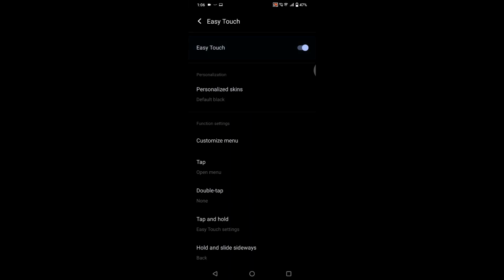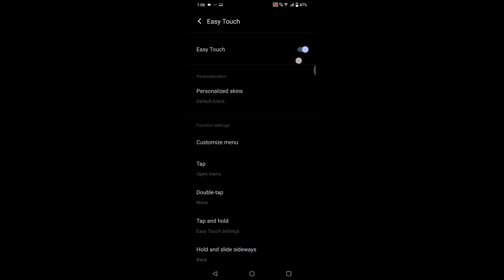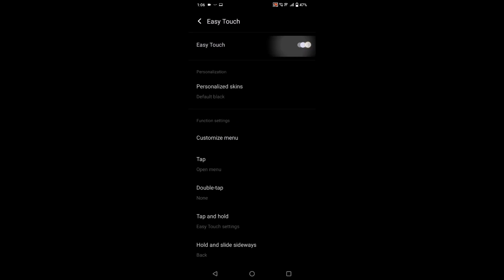It will open. By default this option will be disabled. You need to enable this. See here, this is the option. So you can place it anywhere on the screen. I like to have it at the corner. You can just move and place it anywhere you want.